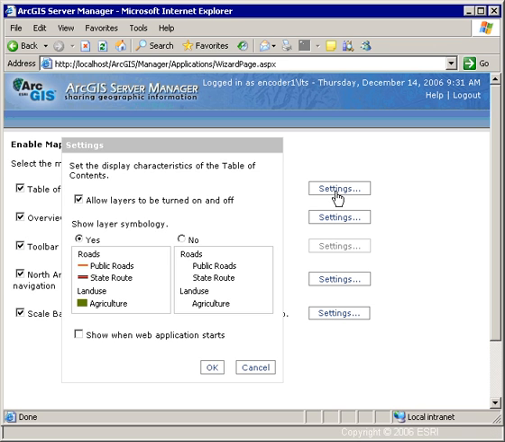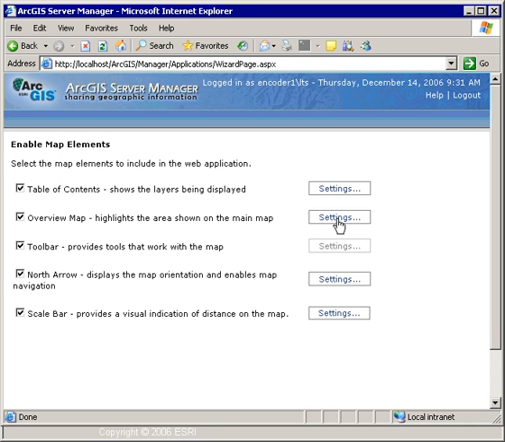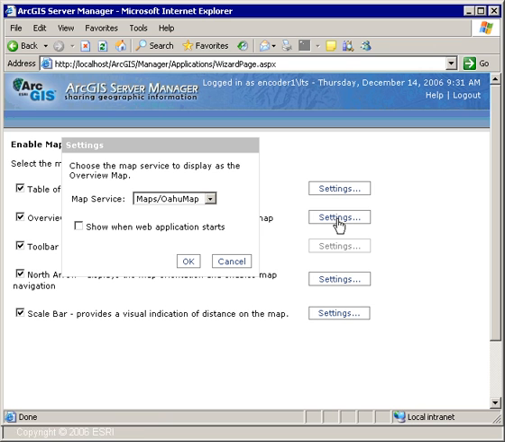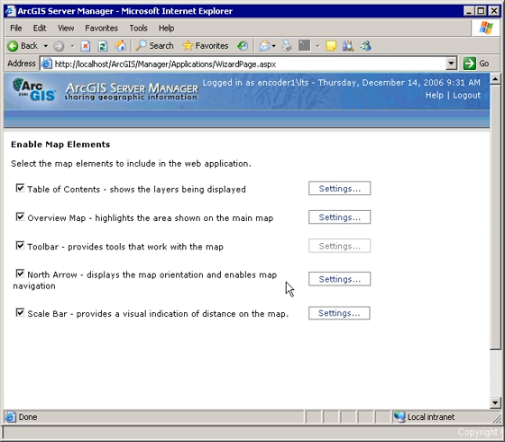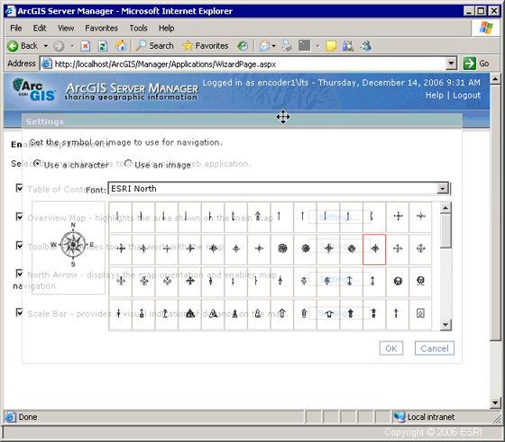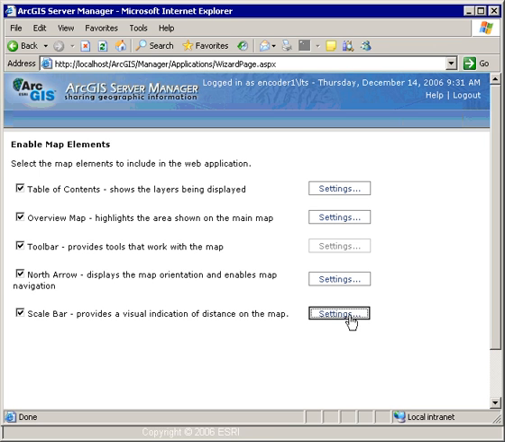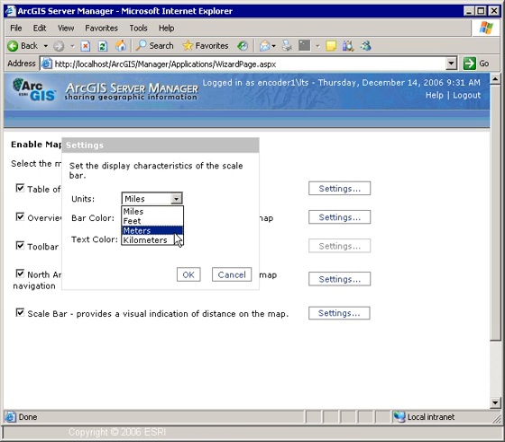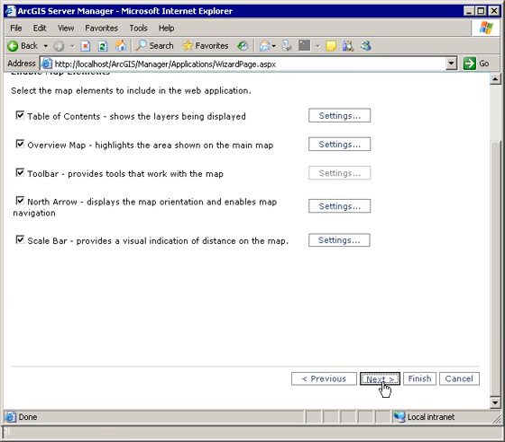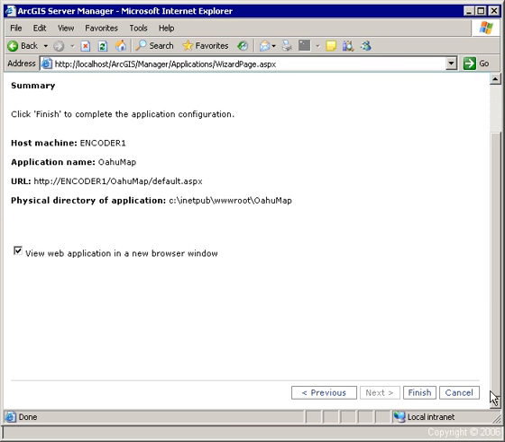For example, in the table of contents, I can change how my layer symbology appears in there, whether I'd like the symbols to be shown or not. Things I can do in the overview map, I can point to a service. Maybe I have a third service that I'd like to appear inside of the overview map panel. The north arrow settings here, you can see there's a variety for users to choose from. So you can change the symbol of your north arrow. The last thing to look at is the scale bar. I can change the units of my scale bar here, and I can also change the colors of the text in the bar.